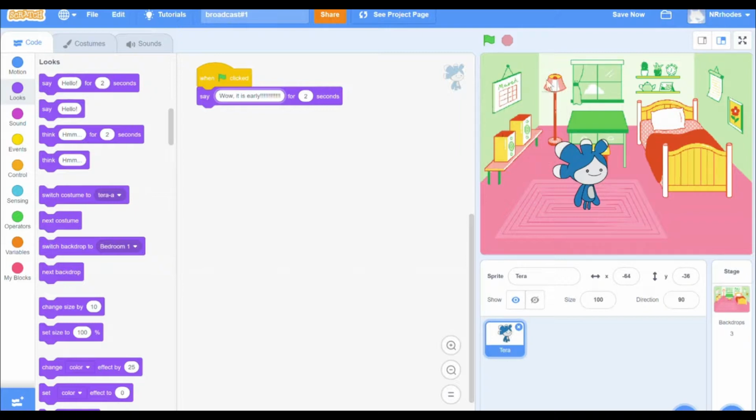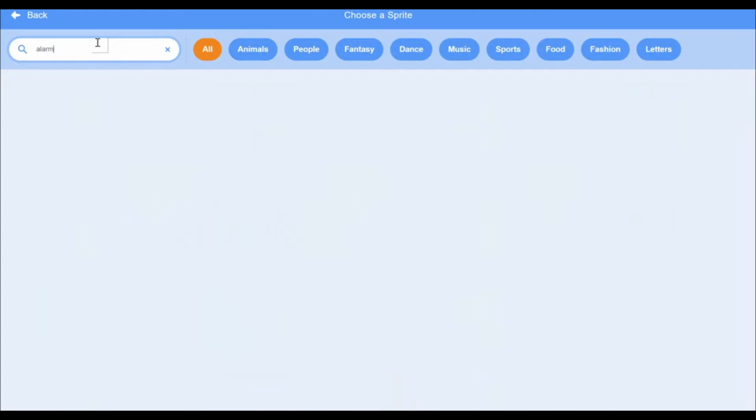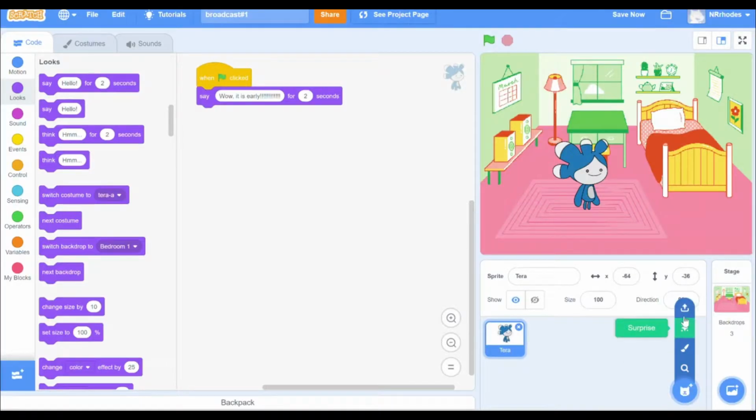Let's see if we can find an alarm clock in here to buzz to wake our person up real quick. Let's go to our search. Let's hit alarm. We don't have anything, so we've got to go out and find something. Let's go ahead and upload one.